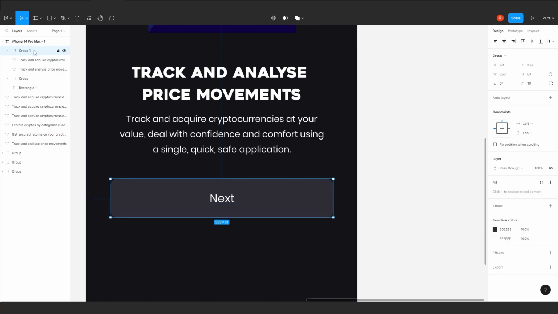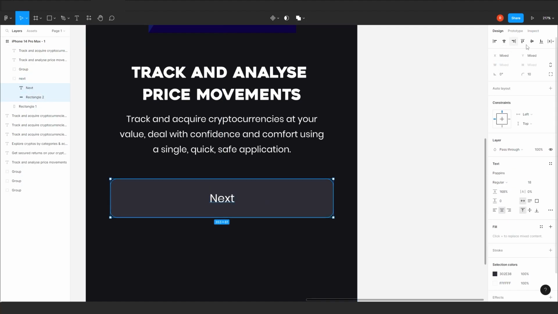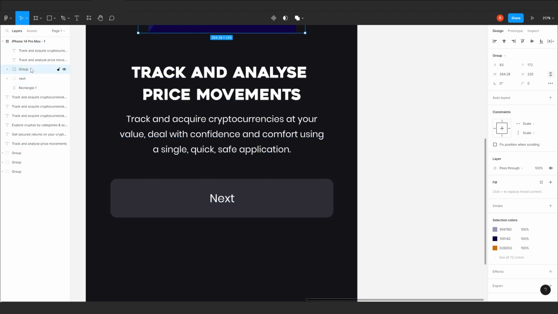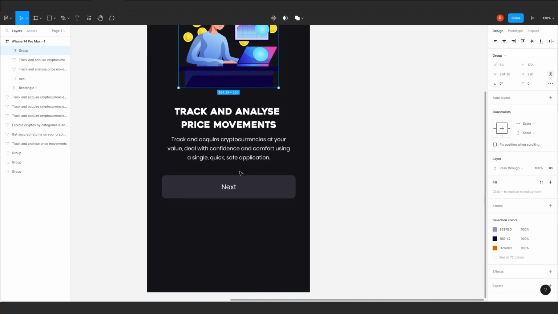Group it. Bring it down. Oops. Bring it above the background. Name the group name text. Next. Center it. Now yeah, it's perfect. Realign it.